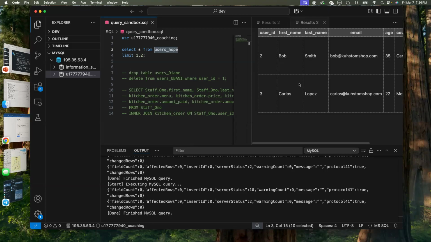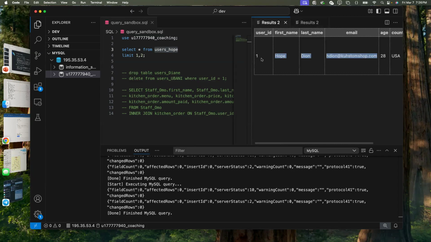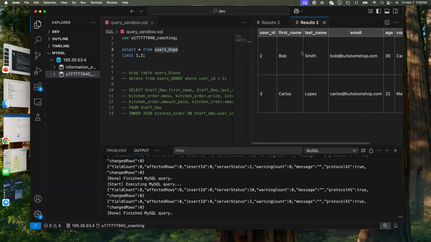So you will notice that when we say a relation, a table represents an entity or a relationship. There is a relationship between user ID and Bob. You can see user ID 2 is tied to Bob Smith, and others. Similarly, user ID 1 is tied to Hope. We'll take a look at this as well. User ID 3, you can see there's a relationship.